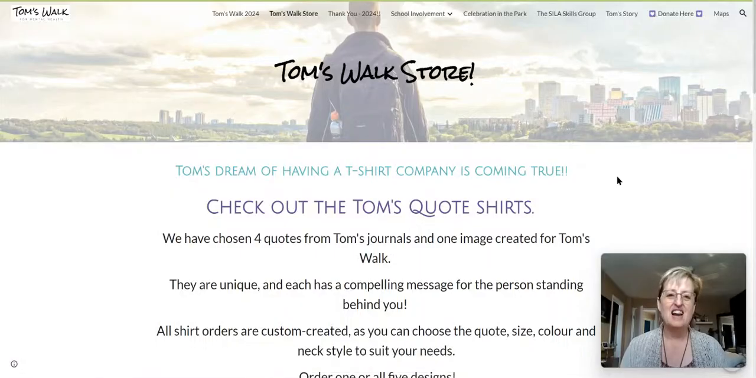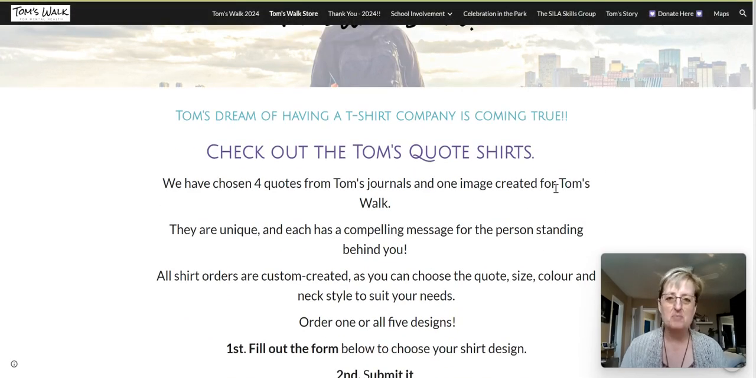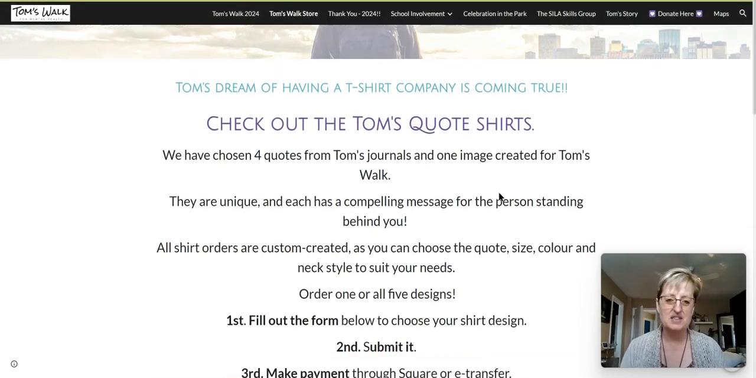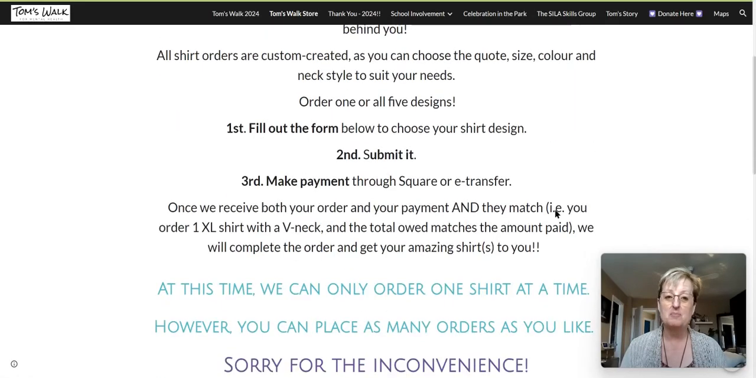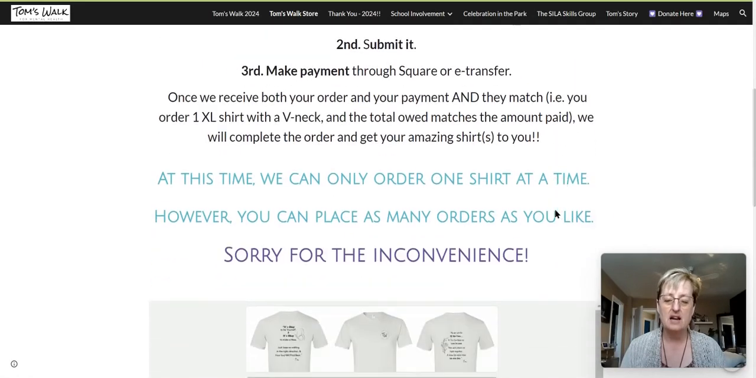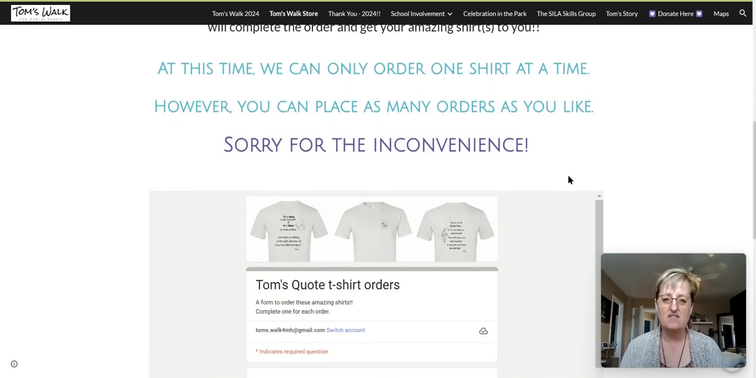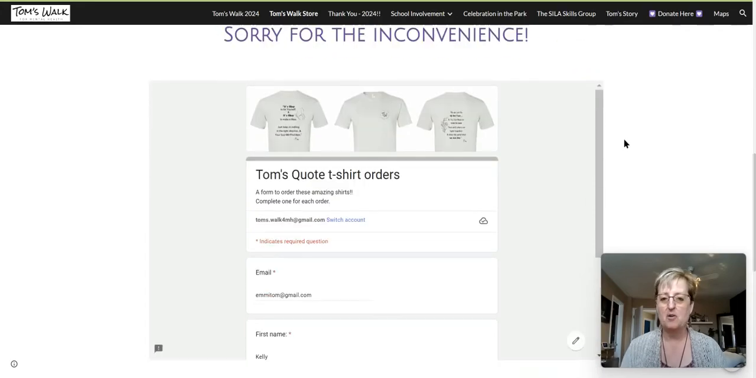Hi there. I just wanted to explain how this Tom's Walk quote shirt store is working. It is a little awkward and I apologize. We're just a simple little organization and we're doing our best. But Tom loved the concept of having a t-shirt company. This was his dream, so we're hoping this will meet that dream.